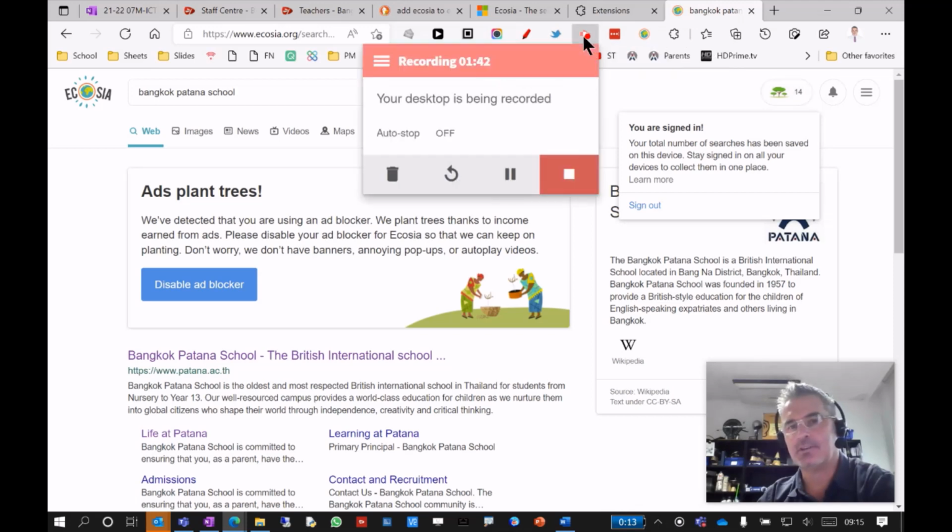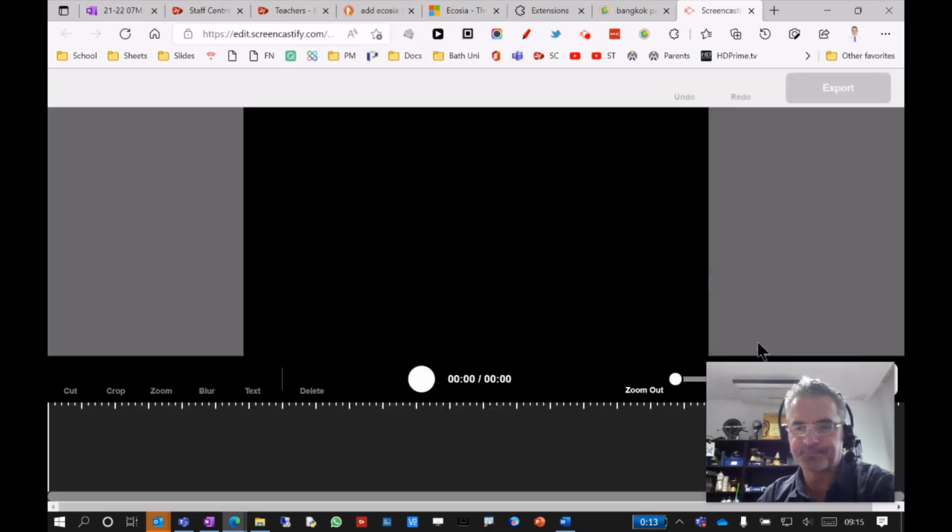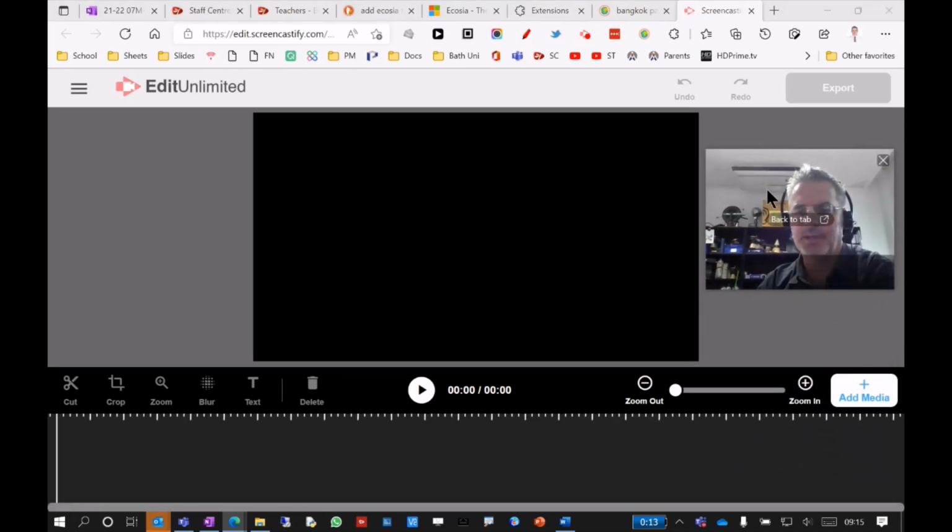So I click on the Screencastify link. At the moment I'm recording, obviously, but on the drop-down menu for these three lines here, you can click on editor. And if I move myself out of the way, you can see you can add media here. So if you've got a video that you've created, you can upload it, use a blur tool, blur different images and things like this, crop. It's very good. I highly recommend you have a little play with that.